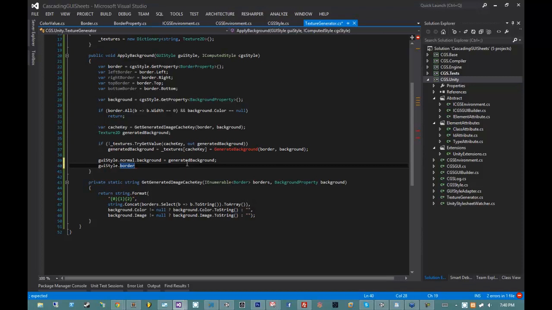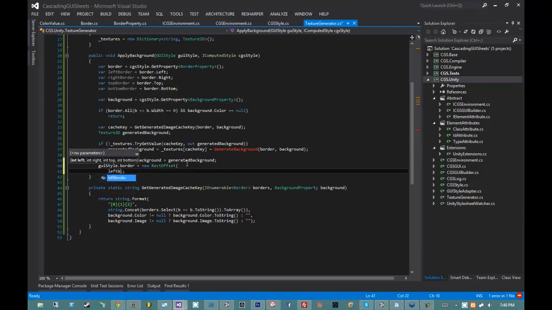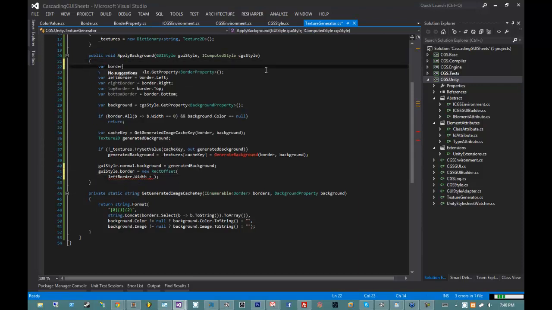So what I have to do is, when I generate a texture with the border on it, I have to take the border that was specified by the CGS style and add it to the other border offset that was specified by the CGS style. So I have to say border equals new RectOffset, passing in left border.Width plus, and then I have to pass in the existing border offset property. The border offset property I'd never extracted, so let me go ahead and extract that. I'm going to say var borderOffset equals CGSStyle.